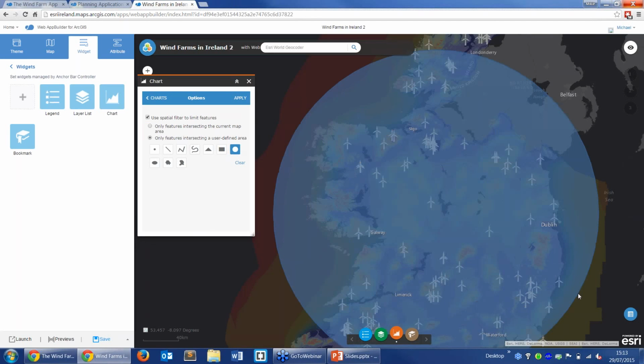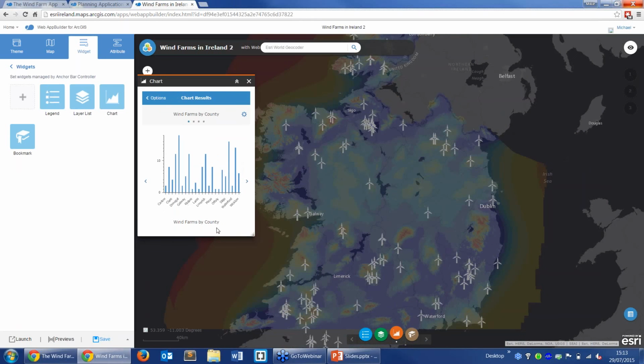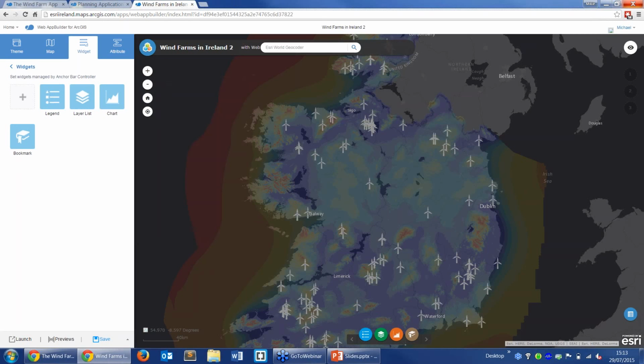Or some of Ireland anyway. So we'll apply that area to the chart, and so you can see each county that's been highlighted in here. So there's quite a few wind farms in Donegal. Probably don't need to configure them all. We can just go through one or two.